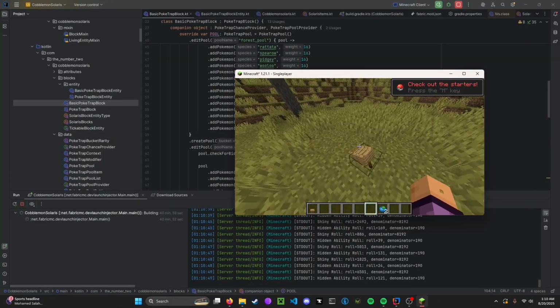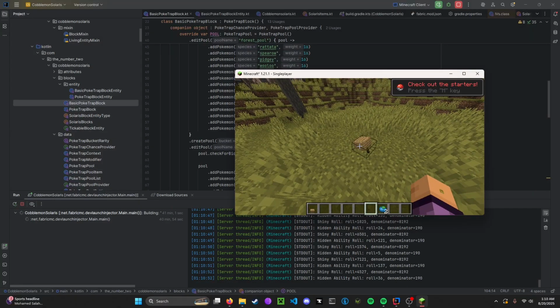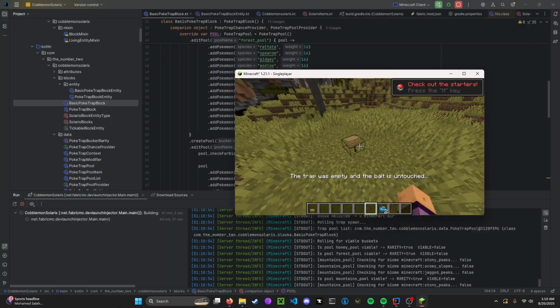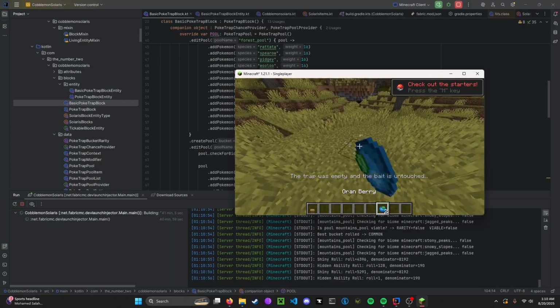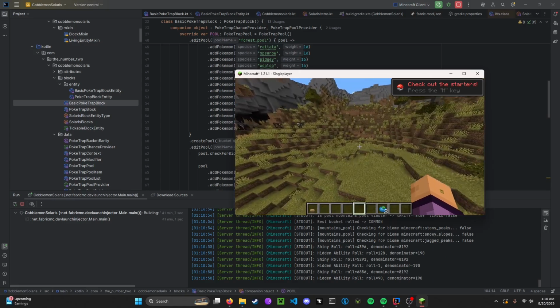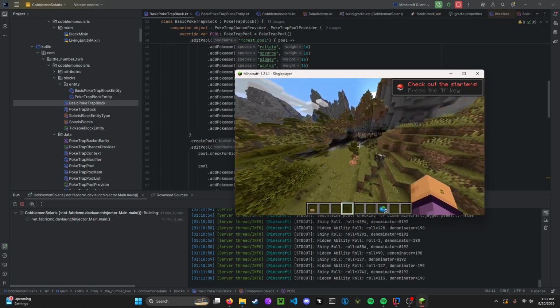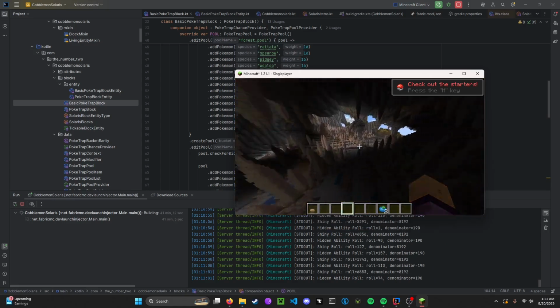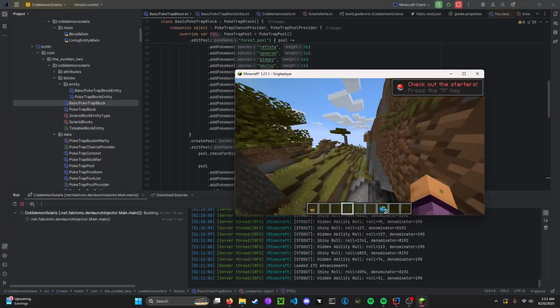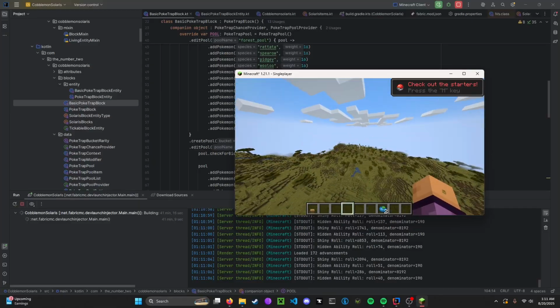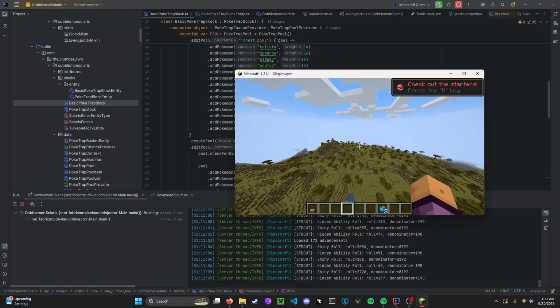knockover, please. Please, knockover? There it is. Trap was empty and the bait is untouched. It's basically telling the player, hey, this biome doesn't have any pools. You can't catch anything in this biome with traps.